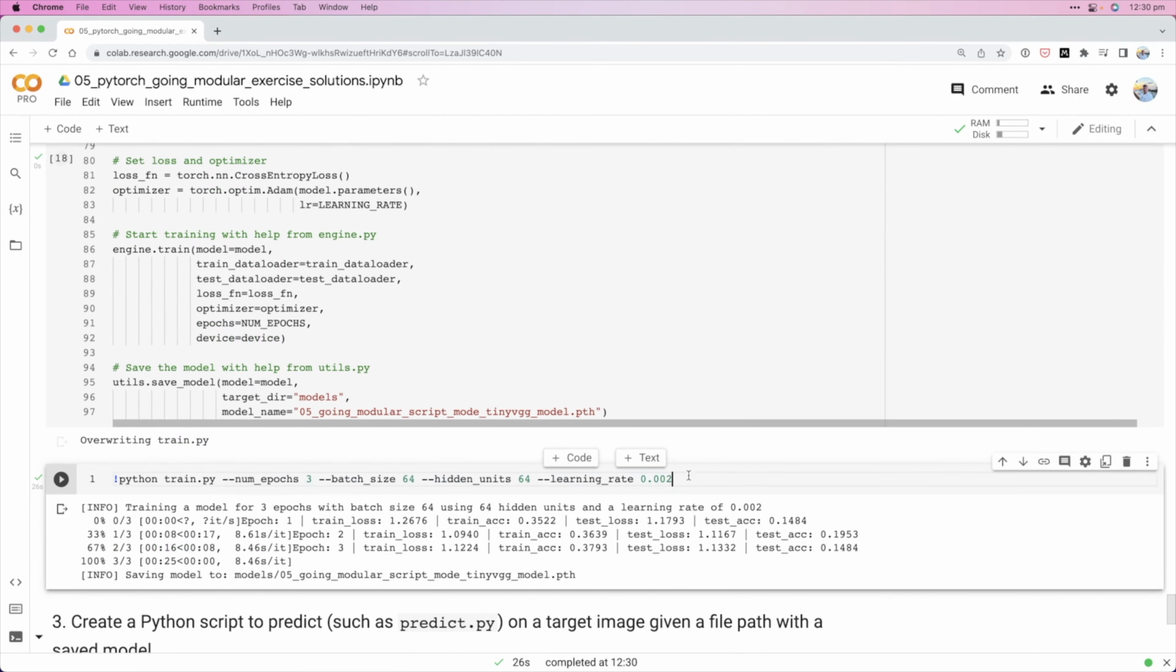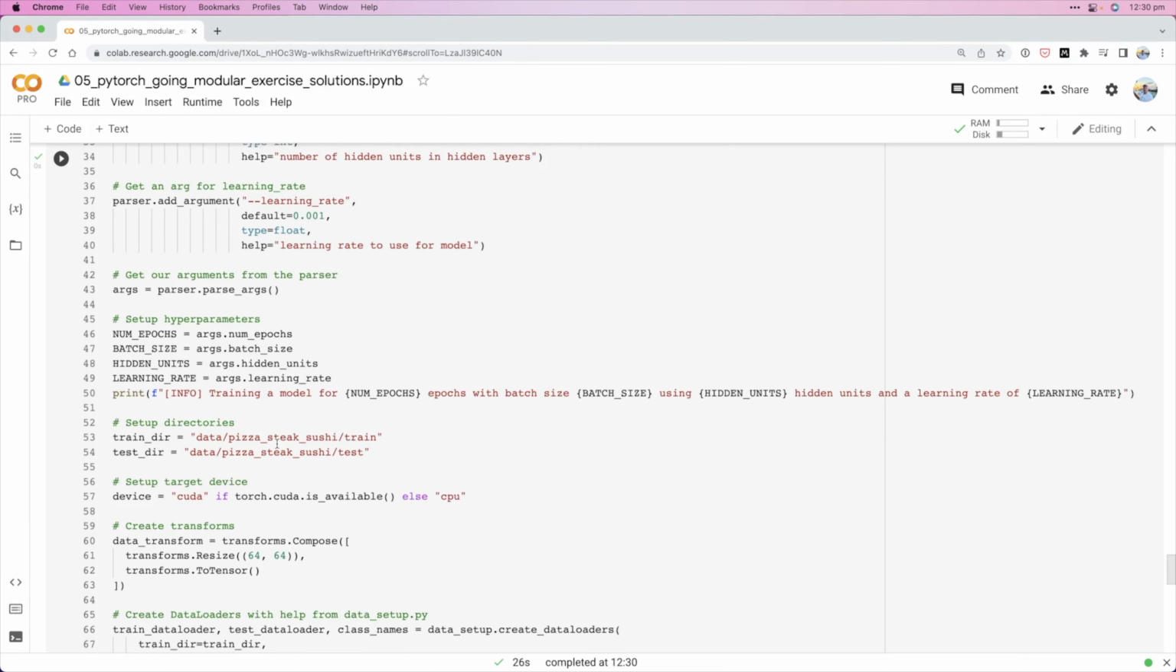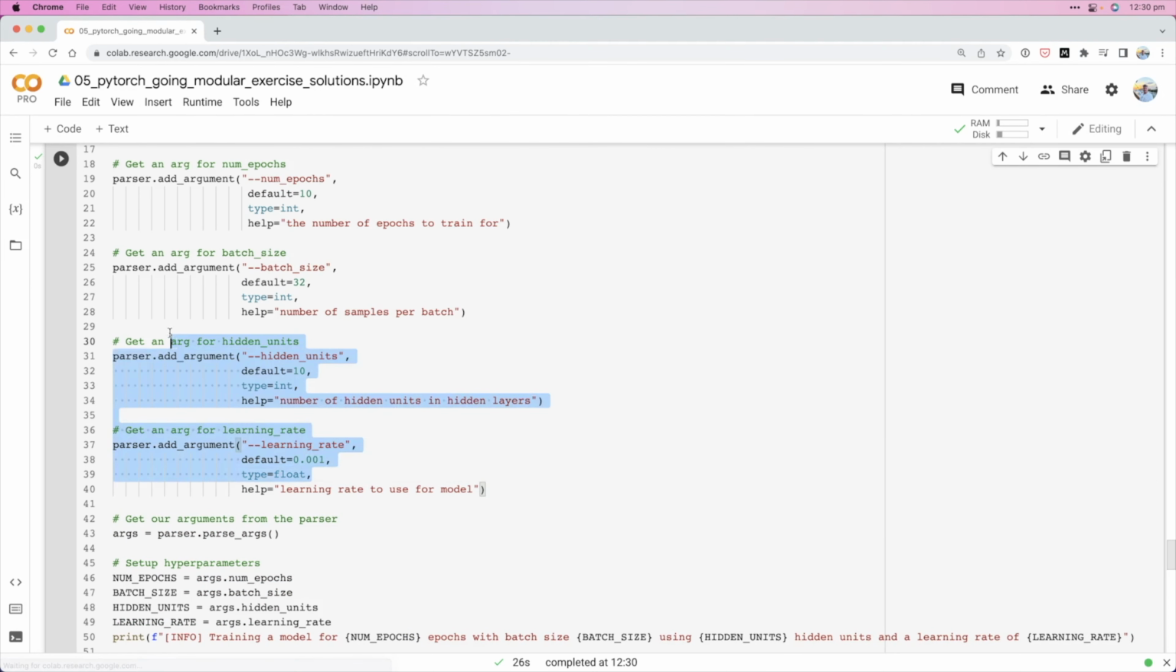So if we wanted to use the train.py script over and over again, we could set it up so that it uses different kinds of arguments here for different types of experiments. And again, you can create unlimited different arguments here.